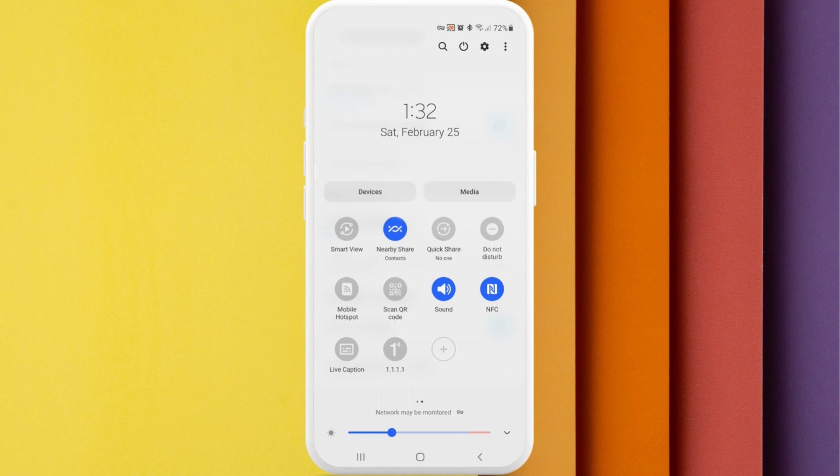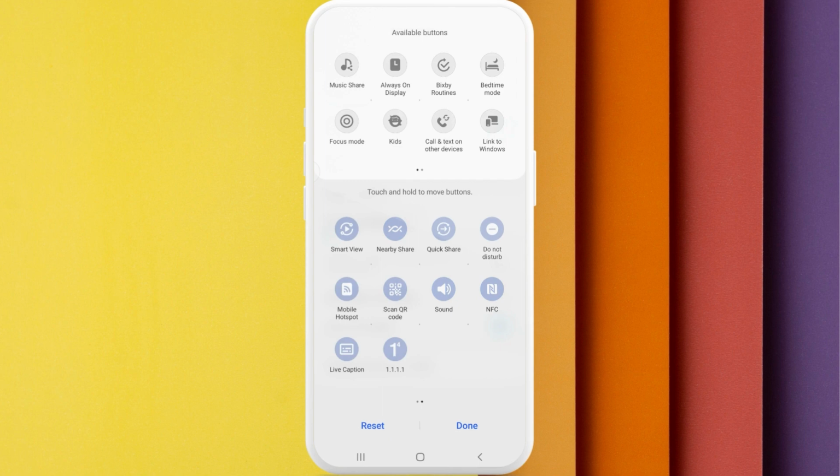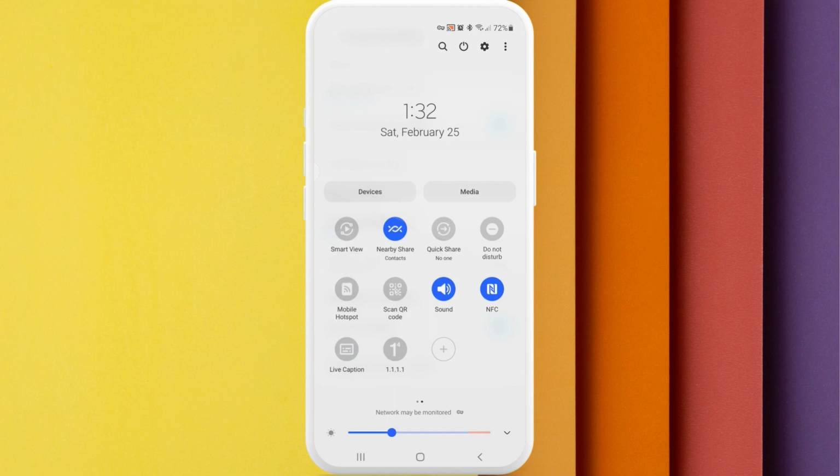So I suggest you, for example, press on this plus button and analyze. Maybe you will find here some features that you might use, for example, some focus mode or kids mode or whatever it is. Or if you realize that you don't use some of these buttons, you can always press here, for example, and place it in here, which will save a little bit of space on your panel.